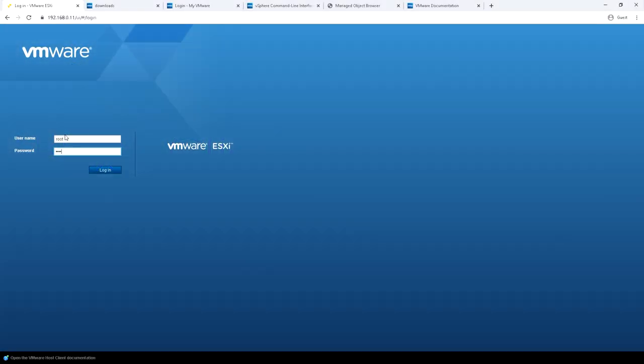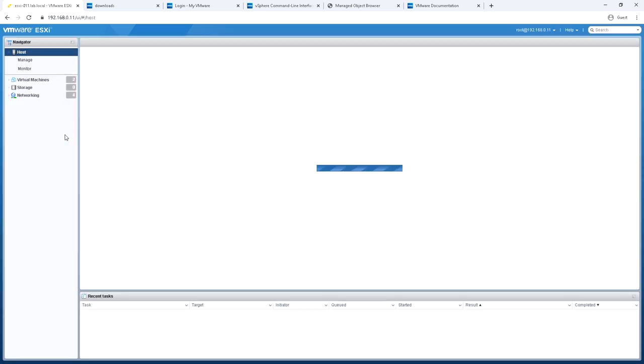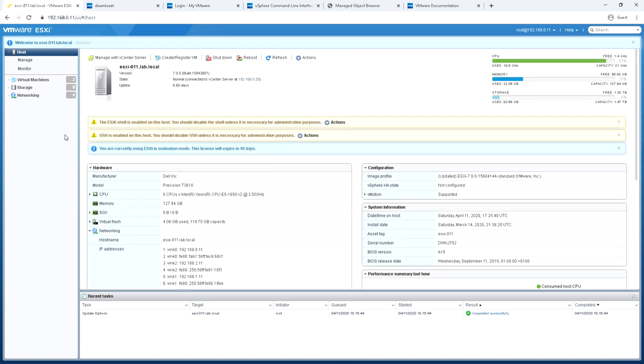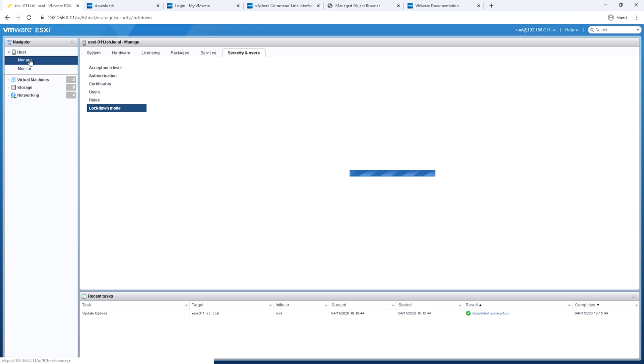So we're logging in directly to the host client here. This is hitting the ESXi server directly on its own IP address, not going through vCenter server. This is how you manage an individual host. Let's get rid of that welcome message, and we're going to dive directly into the manage section.